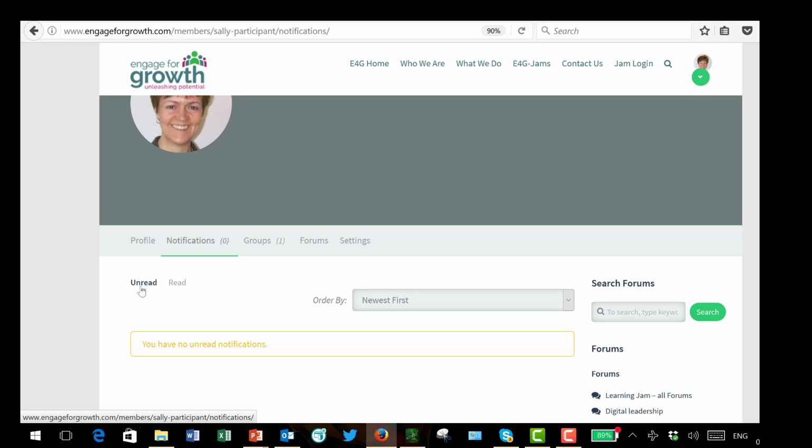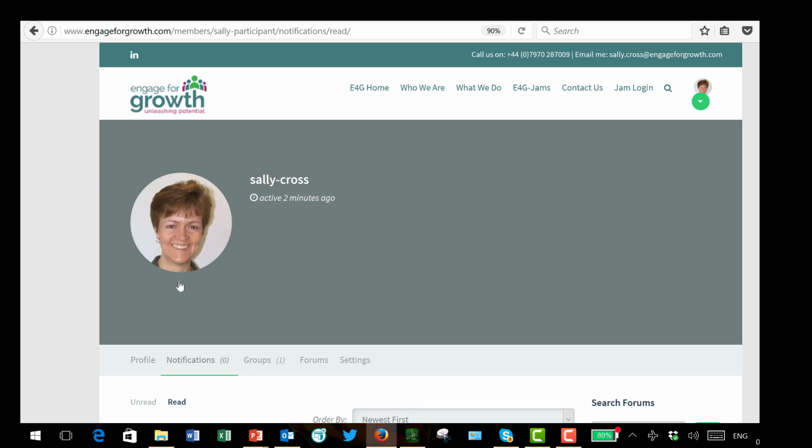Once they appear, you'll be able to either delete them or mark them as read, and then you can click on the read submenu and you'll be able to see all the ones you've read, and again you can mark them as unread or you can delete them.